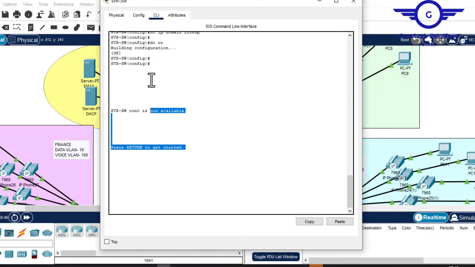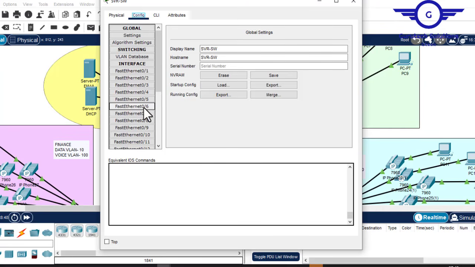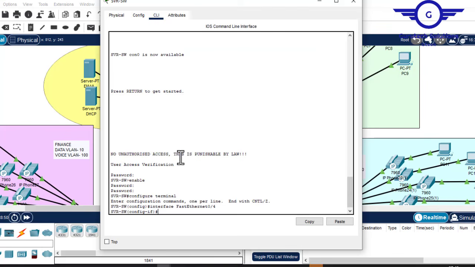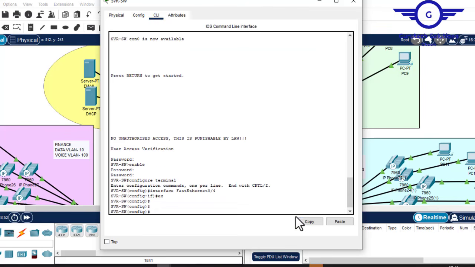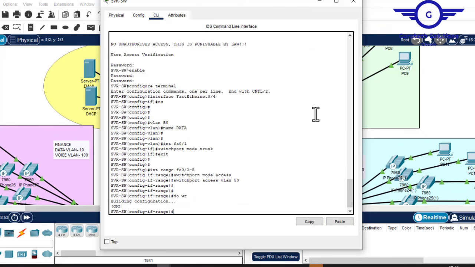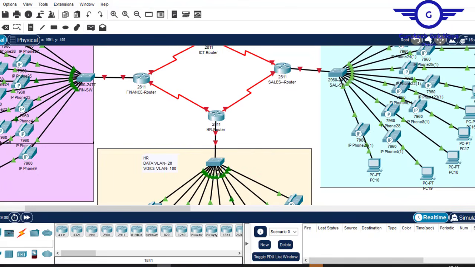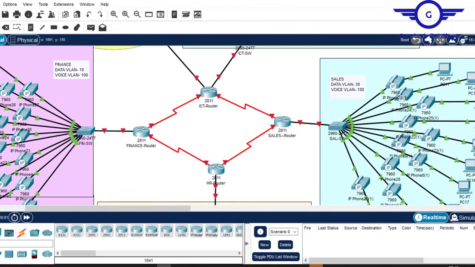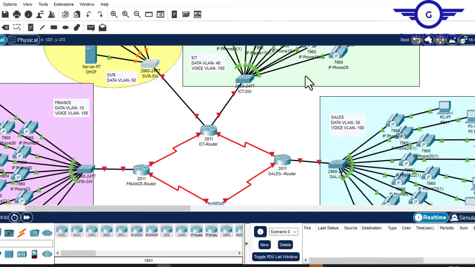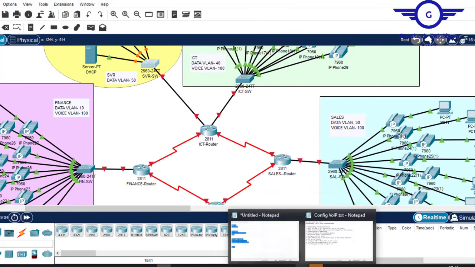So I come here, exit, I paste. Okay. Alright, so guys, we've configured the basic settings, VLANs, and assigned the roles, ports of access and trunks. So let's go back to our configure to see what's next.